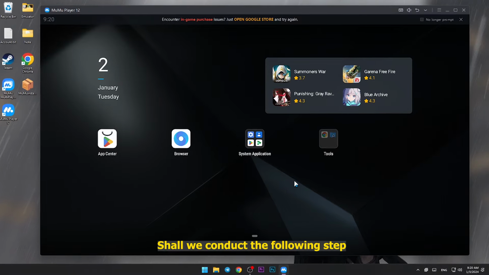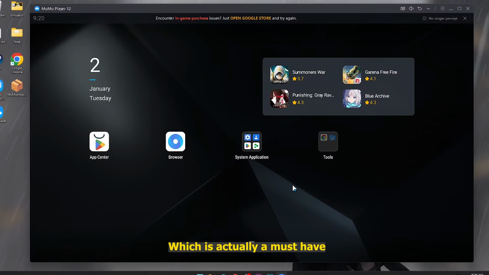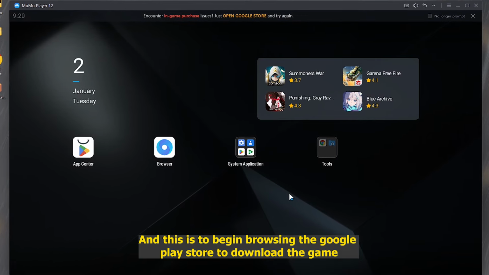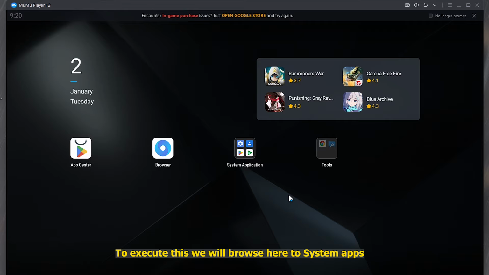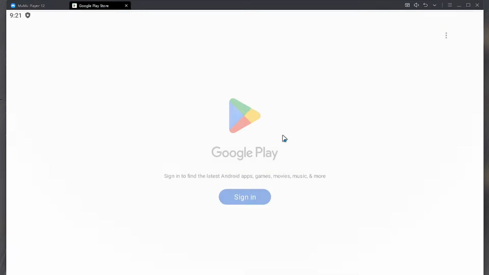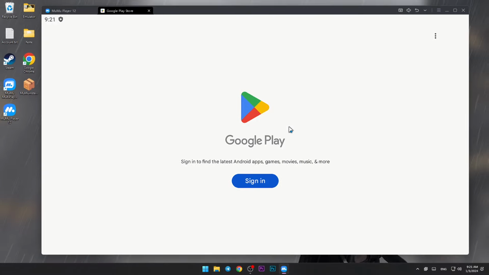Shall we conduct the following step, which is a must-have, and this is to begin browsing the Google Play Store to download EA Sports FC Mobile. To execute this, we will browse here to System Application. We click on Play Store. The Google Play is started.